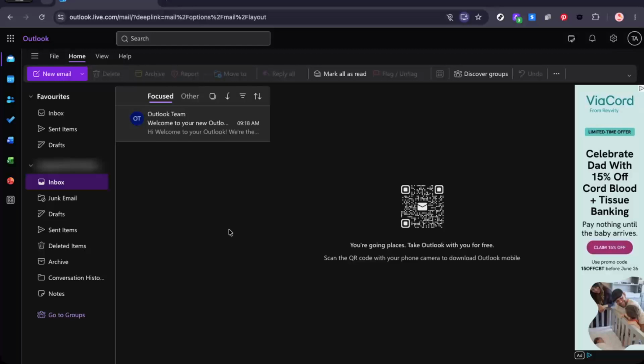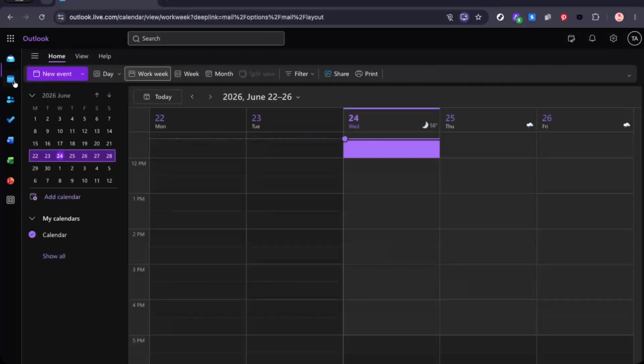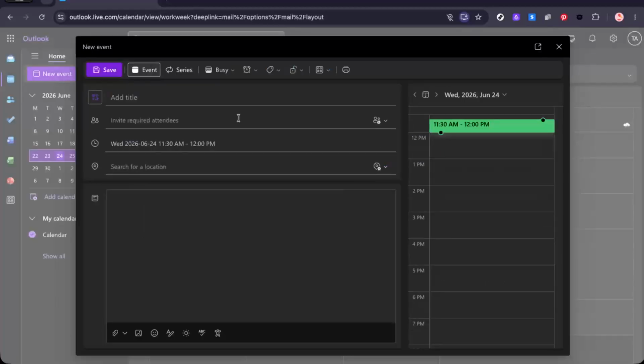This opens the event creation window, where you can enter all the details Outlook needs in order to remind you at the right time. Start by clicking into the title field and typing the title of your event. Make the title clear and specific so it's easy to recognize later when the reminder appears.